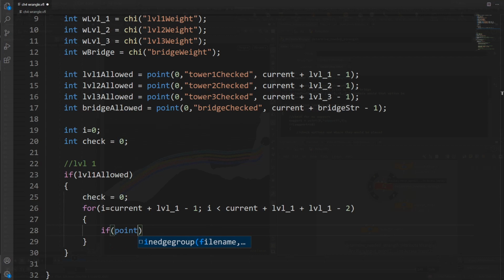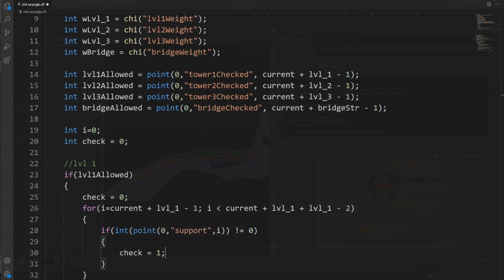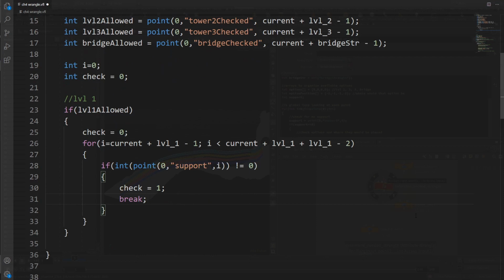Then, for each point that we encounter, we want to make sure that all of them don't have any support. For doing so, I check if the result of the point function for that attribute is not equals 0. If a point is not 0 in its attribute, I want to react and change the check variable. I can also cancel the loop with a break at this point. I already know that this option doesn't work here. It means that I come too close to something that has support. In my example, that should be a tower or the border.